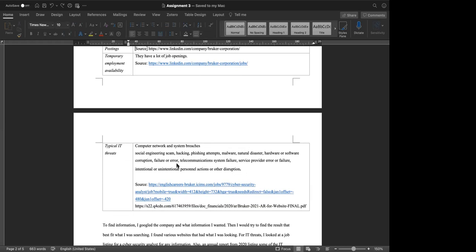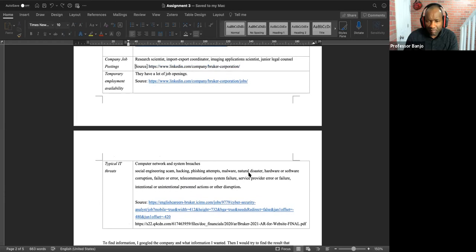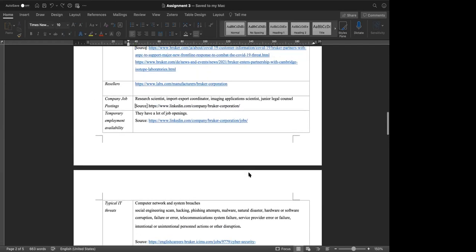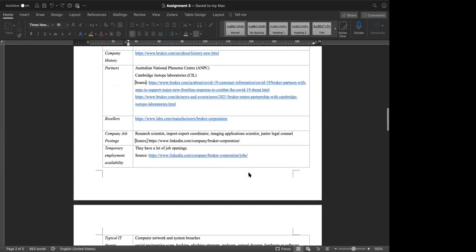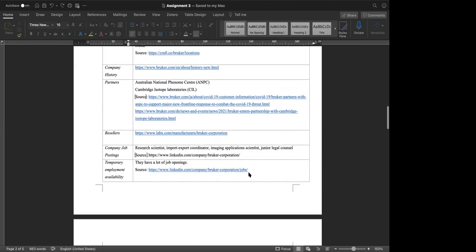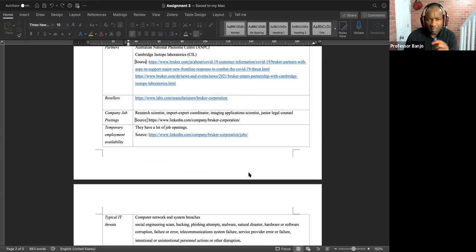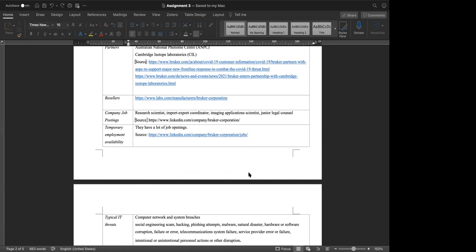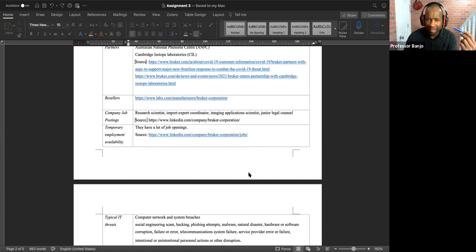Like, their typical security threats. They have a lot of social engineering scams, hacking, phishing attempts, malware. They're always worried about their networks being breached. And they have some openings for security jobs. And since they're such a big corporation, I know that they would have a lot of threats. Well, Cindy, I'm sure a lot of companies have a lot of threats, don't you think? Yes. So this is not unique to this particular company.